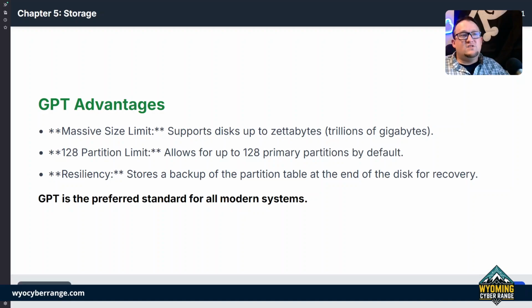Now, we can use GPT nowadays. It supports disks up to zettabytes, trillions of gigabytes, so the size limit is pretty much not a factor as of today. I always like to say as of today, because who knows what we'll grow into tomorrow. We do have a 128 partition limit. I don't know about you, I don't need that many on a single system. And it also has resiliency.